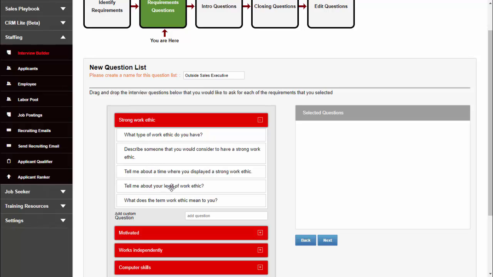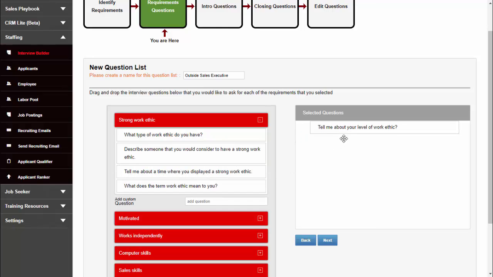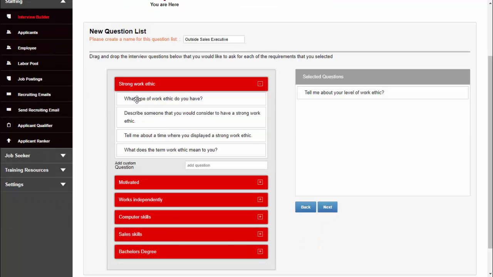So let me just see here. There's a few different ways to go about it, and I'm going to grab this one here, which is: tell me about your level of work ethic. And you'll notice here that we've gotten a little bit more creative instead of just saying, do you have a strong work ethic? Because if you ask someone, do you have a strong work ethic, they'll just say yes. And then you move on and you say, well, they have a strong work ethic. This is a little bit more open-ended or gets them talking, so you get more information from the applicant instead of them just saying yes or no.